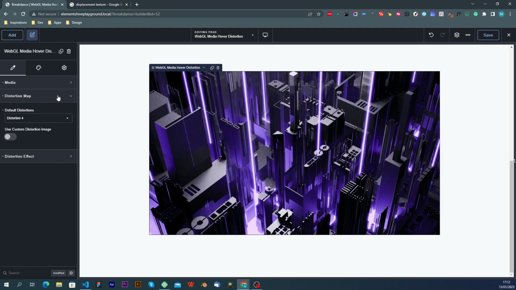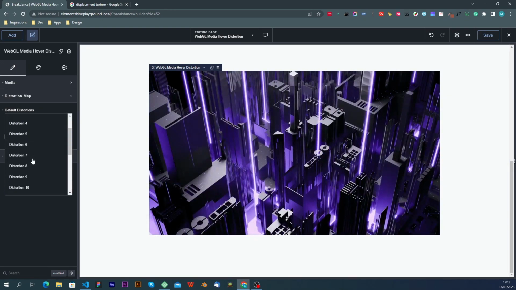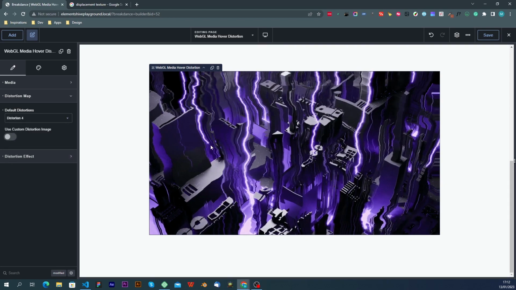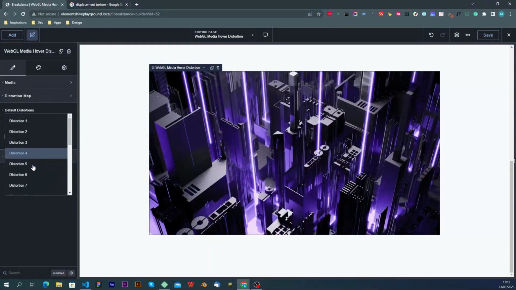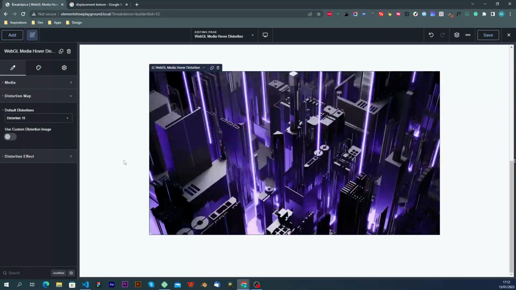So the second category we have is distortion map, and this is basically the displacement image that is used for the distortion effects. So by default, the element comes installed with a number of distortion images, 20 of them. And you can also use your own custom distortion image.